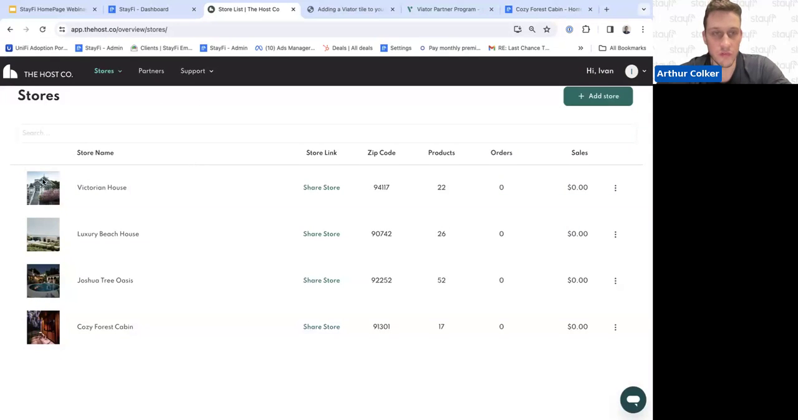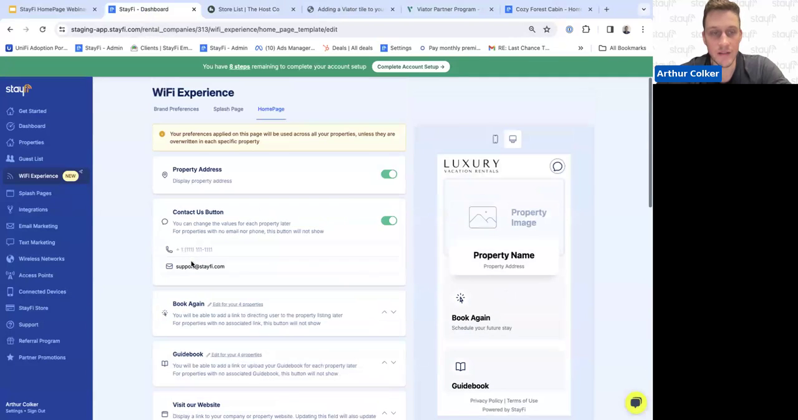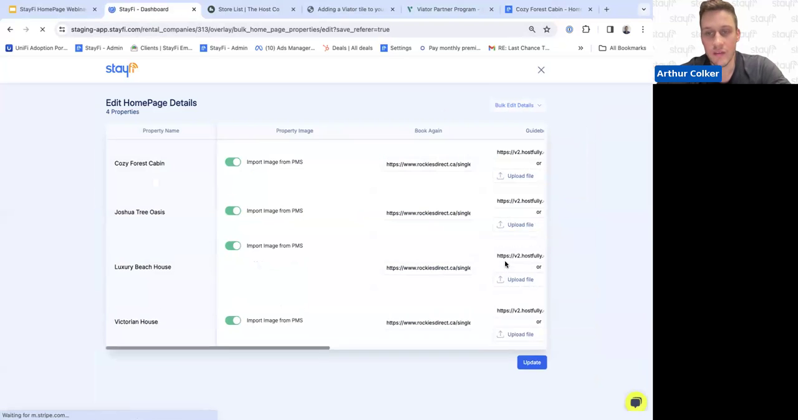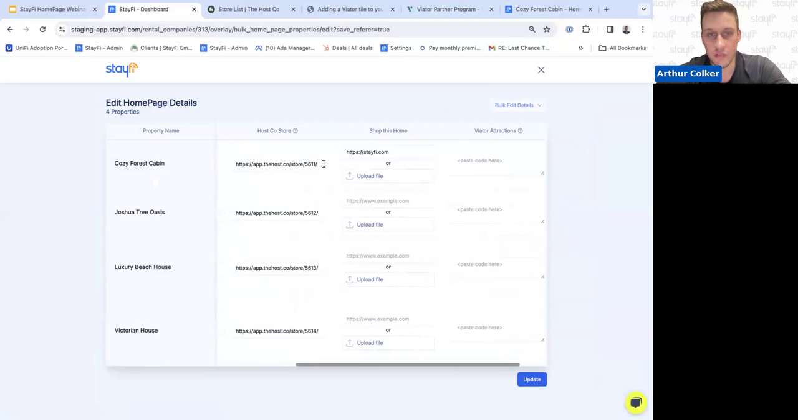All of those stores will be in your StayFi account automatically. Let's say you sign up for the HostCo and decide, hey, I don't want to use this. If you delete the HostCo store URL from your home pages, that button will just go away.